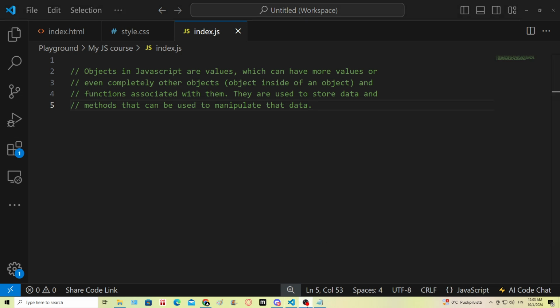Hello, today I am going to be talking about objects in JavaScript. So, objects are values. Objects can have multiple values and we can even have more objects inside of an object. We can have functions inside of an object. And with the objects we can store data and methods that can be used to manipulate that data.